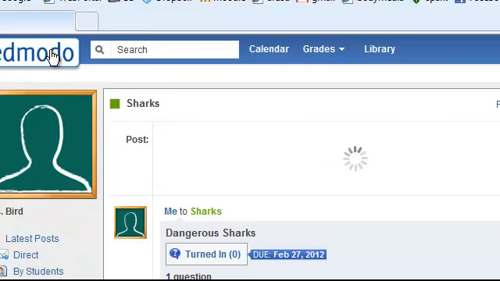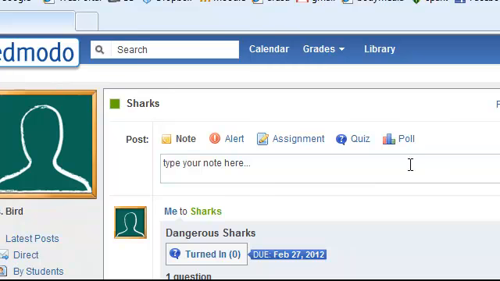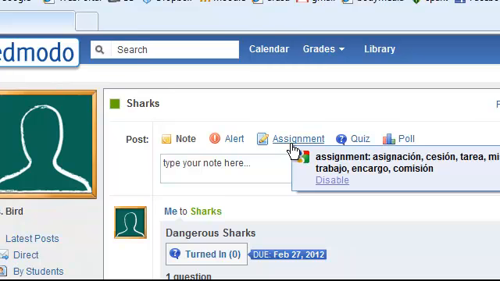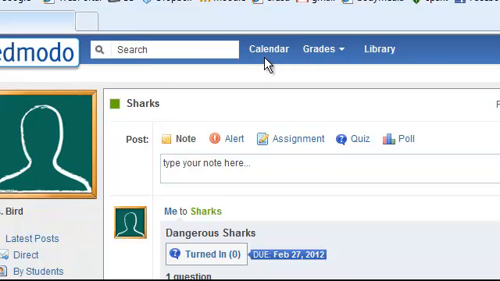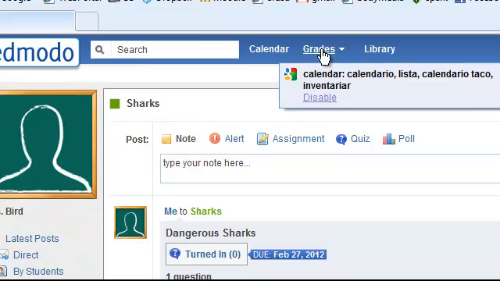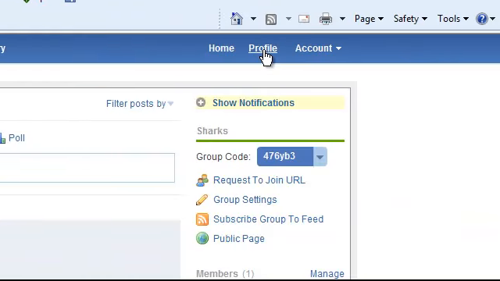At this point, I'm going to show you some other things that are on top here. You have your assignments, your quizzes, and your polls. This is how you would create them, which we will go through in another video, along with sending an alert to a student so they can find out what is upcoming, which might help them turn in assignments on time. Here's a calendar option, grades option, and a library where you can keep assignments. You have your home screen at any point in time, and you have your profile.